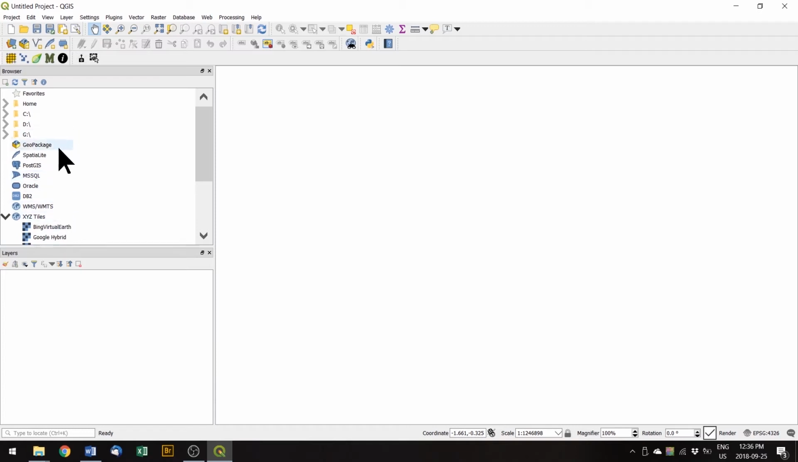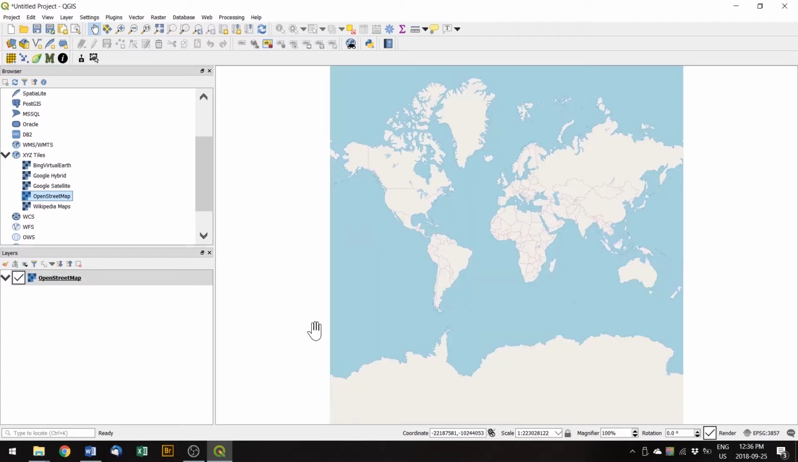We're going to add a base map, and we do that by adding an XYZ tile. So if you go to your browser, underneath the folders, there should be a series of options. One of those is XYZ tiles. If you expand those options, you should have a list there. The simplest way of adding a layer is just to drag it across.